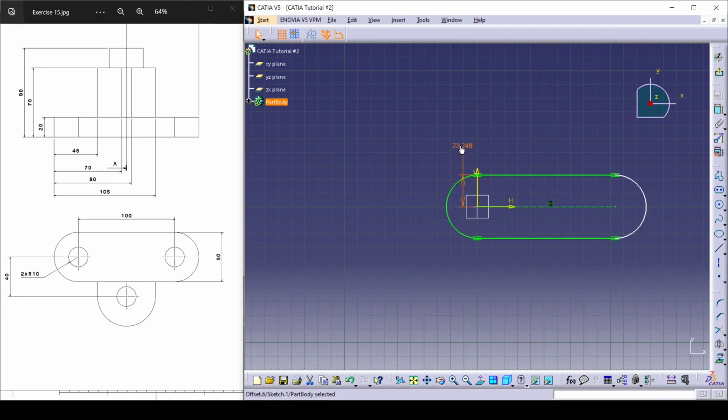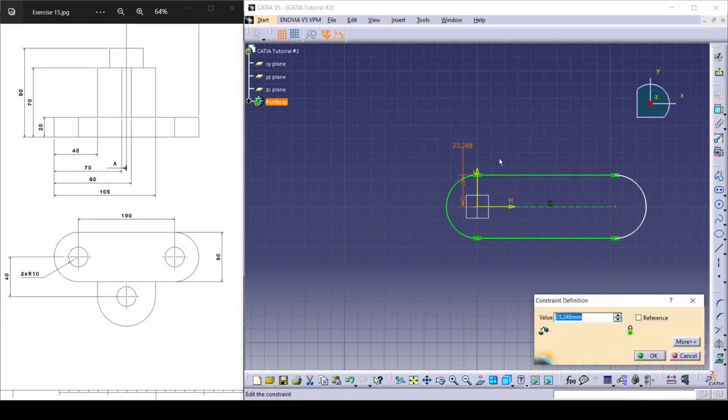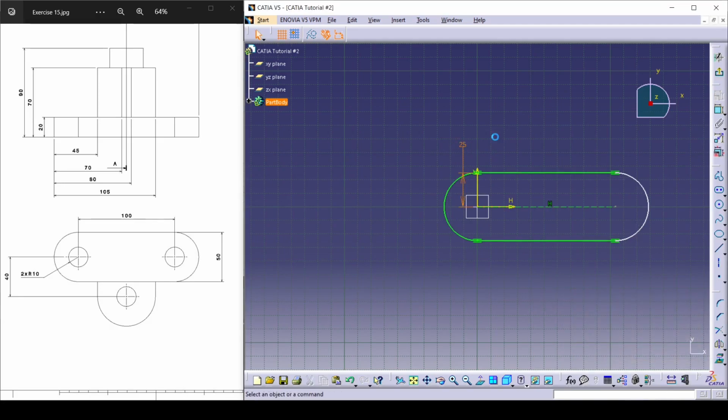Okay, as you can see, this dimension appears automatically after creating elongated hole. So just double click on it and change this to 25 millimeters. Now I can still change the length of my elongated hole. So to constrain this, I'm going to click on dimensional constraint, click on the line, and constrain the line to be 100 millimeters long.